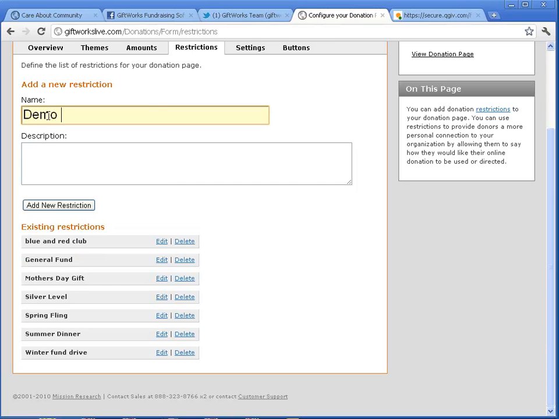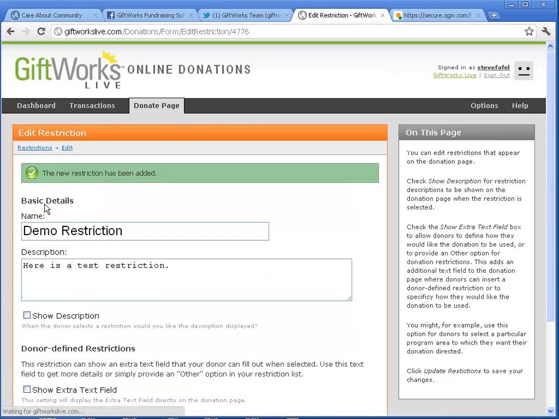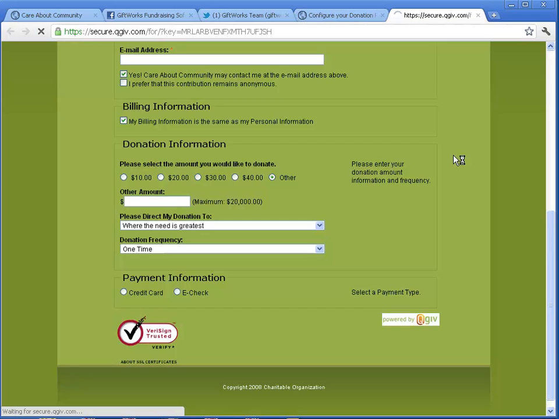You can add them. I'll just say demo restriction. I'll just add another one. Here is a test restriction. And I can go ahead and click on add a new one. Once I do that, I can go back to my page, and I'm going to view the donation page.